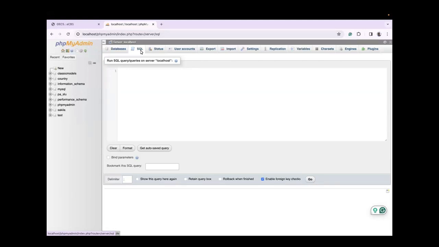So we have transactional and non-transactional storage engines, and InnoDB, written like this, is the default storage engine for MySQL. I think it was made default from version 5.5 and above, but prior to that we had a different one, MyISAM, which was the default storage engine.